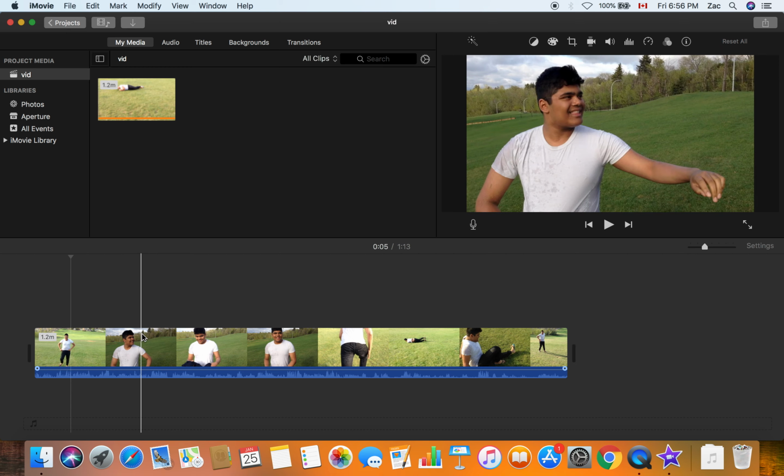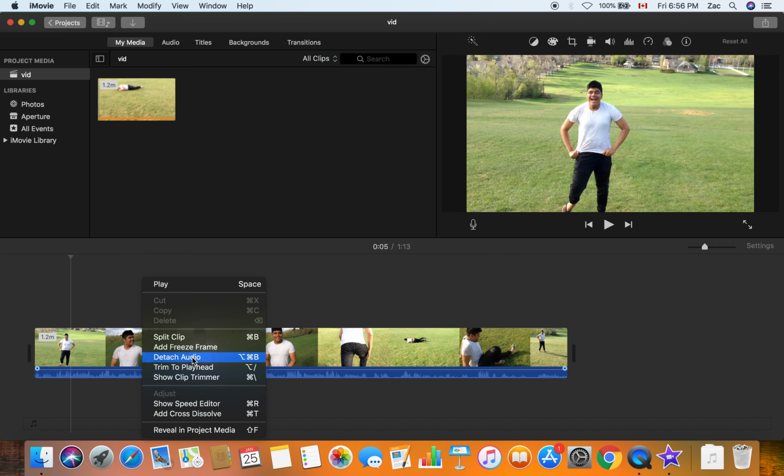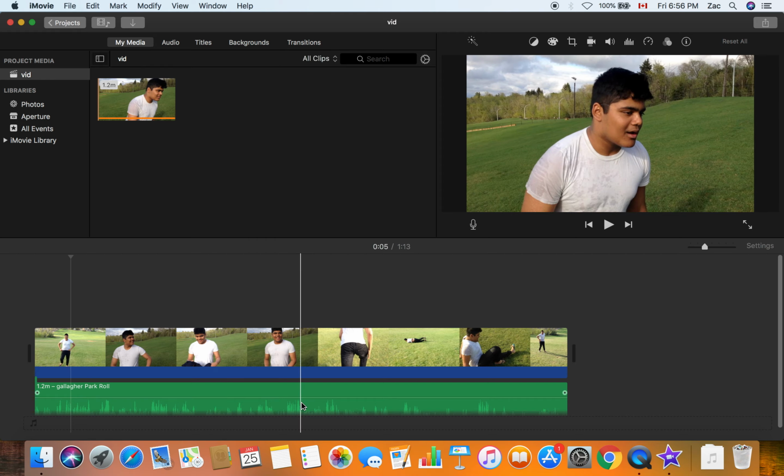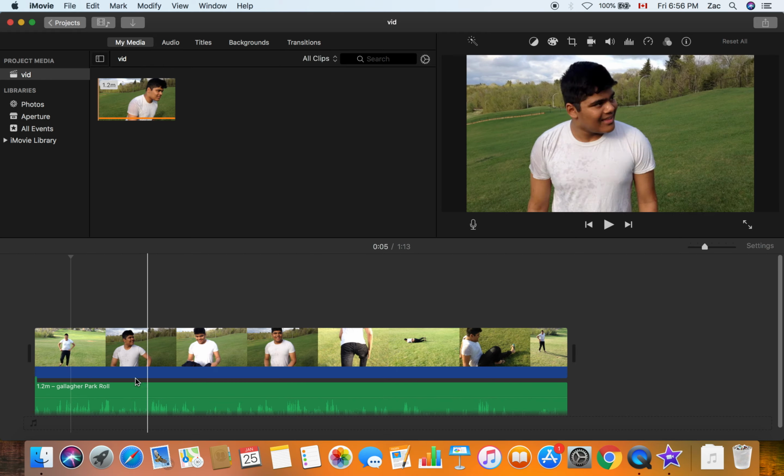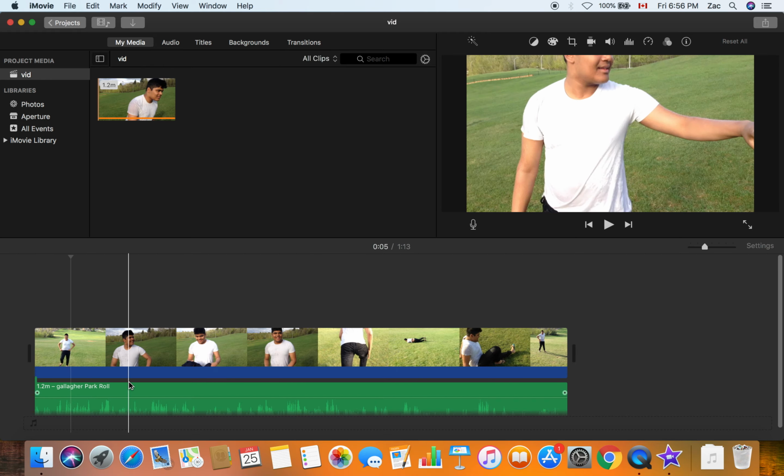So you right click on it and it says detach audio, just like that. Click and bam, it's separated. See, it's separated. That's the audio here.